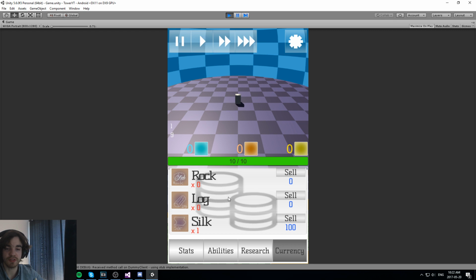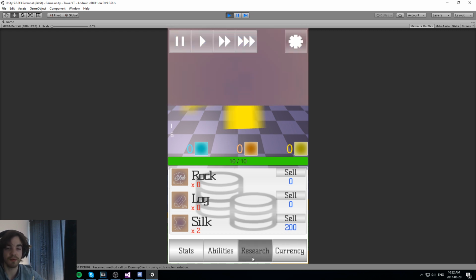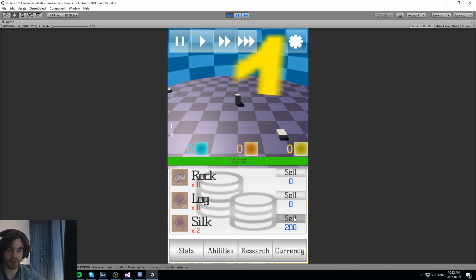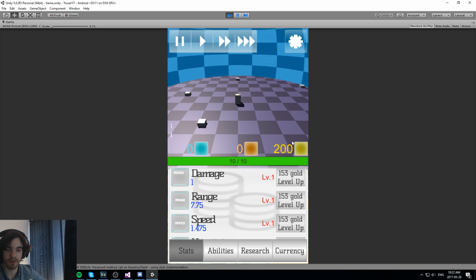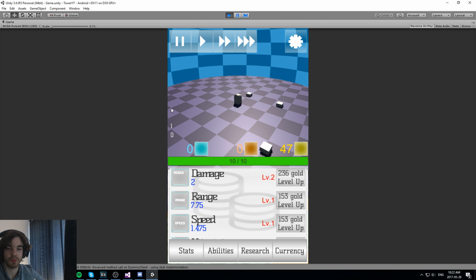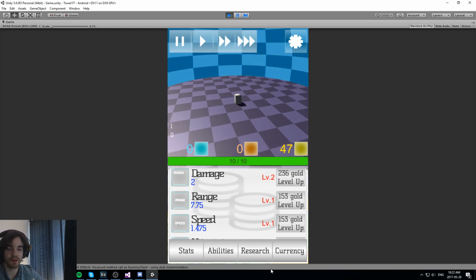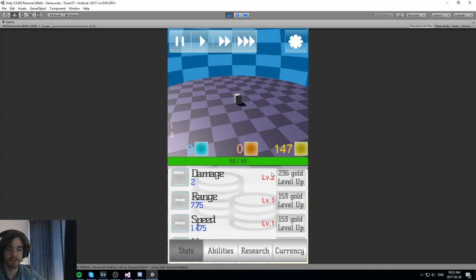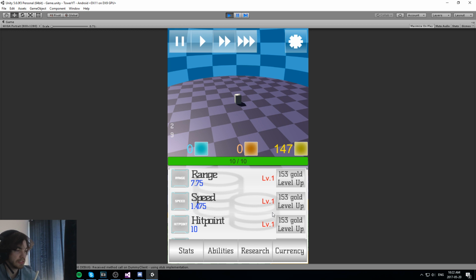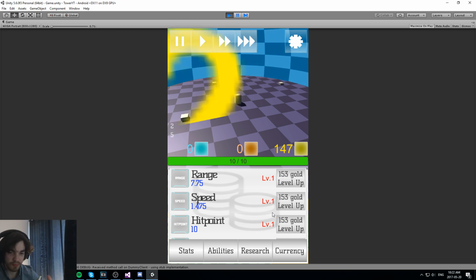Now, under currency, that's what we looted this round. Well, actually that's what we have in our inventory. So we have 2 silk. We can sell our 2 silk for 200 gold. Now with our 200 gold, we can buy some more damage. But I think we're going to get killed soon because we don't have enough speed. Let's see, speed. It's too expensive right now. And then we just go on like that.